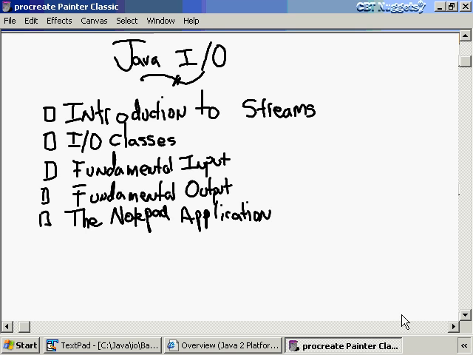Java I/O. I/O stands for input and output. And what we're going to do now is talk a little bit about working with mechanisms provided in Java to allow me to input information and data into my applications and then stream or output data back to another source like a hard drive or a network card or something like that.